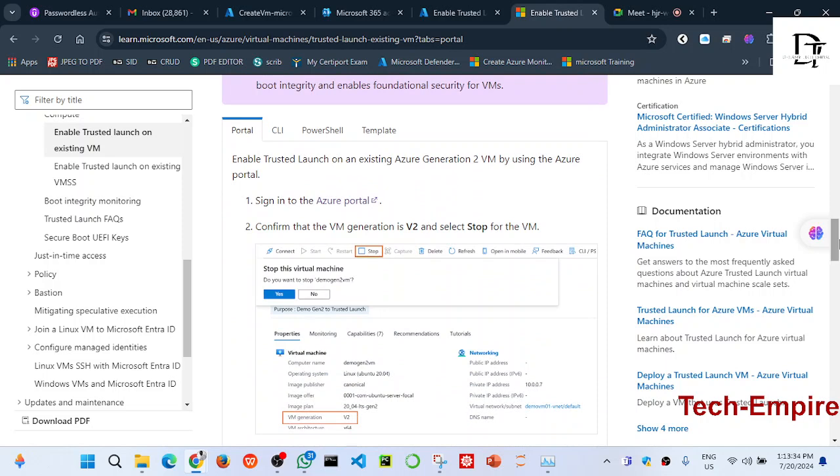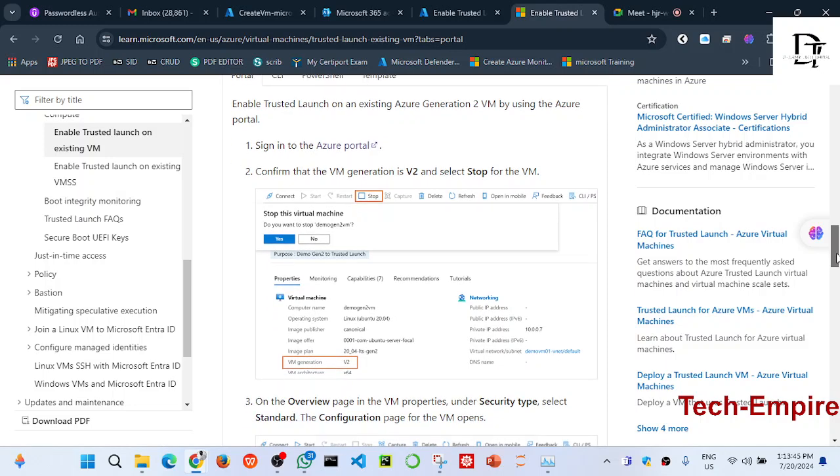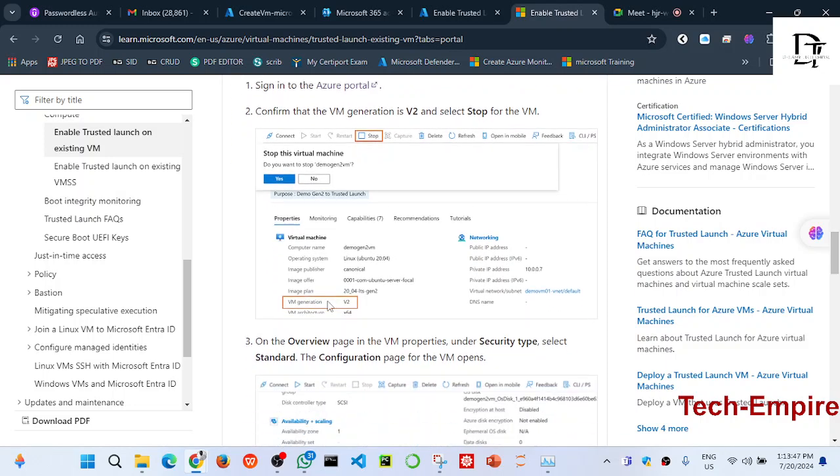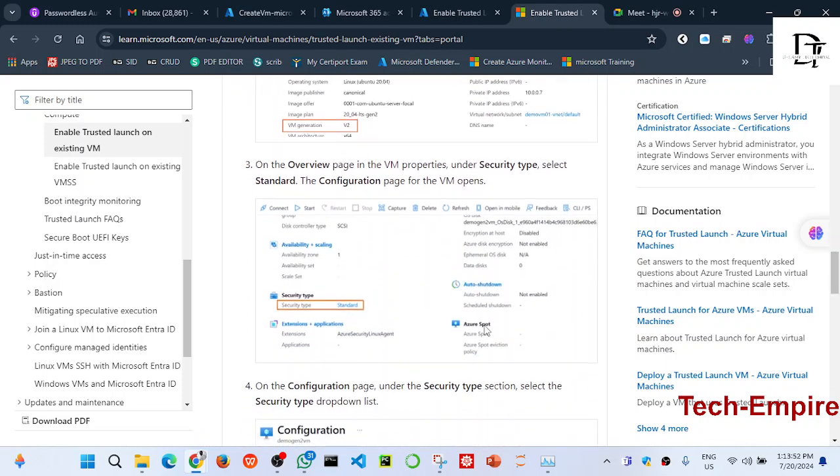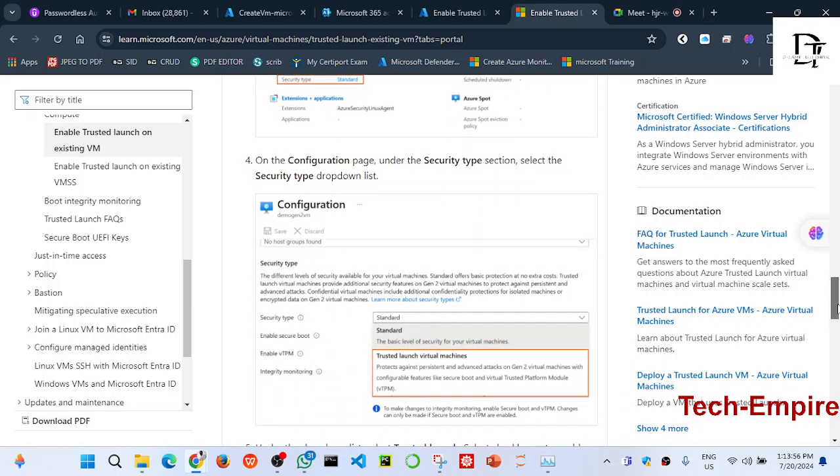You can see the instructions. You go to the portal, then confirm that the VM generation is version 2 and select stop. Once I stop it, it will just give me the direction. So I should now come here, VM generation, then the overview, security type, standard. On the configuration page, under security type, drop down the list and select trusted launch virtual machine.